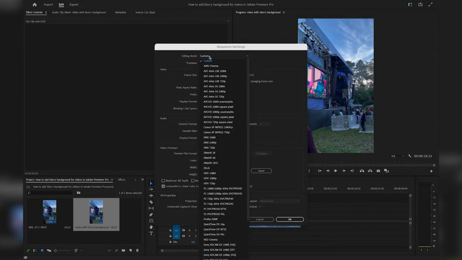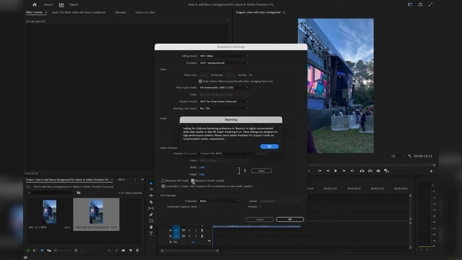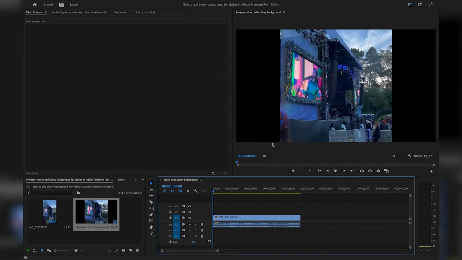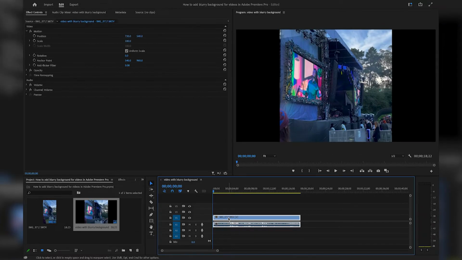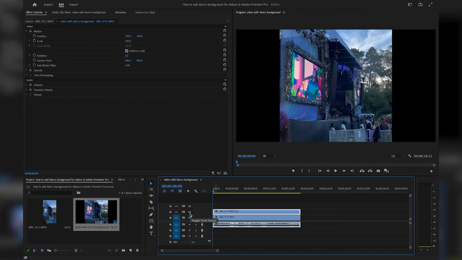I'm going to go down to HDV 1080, and what that's going to do is alter the video so that it's formatted for YouTube or just any horizontal video. So here I'm going to press click and option on the MacBook, and I'm going to click up and drag and make a duplicate of my video. So there's now two videos here.